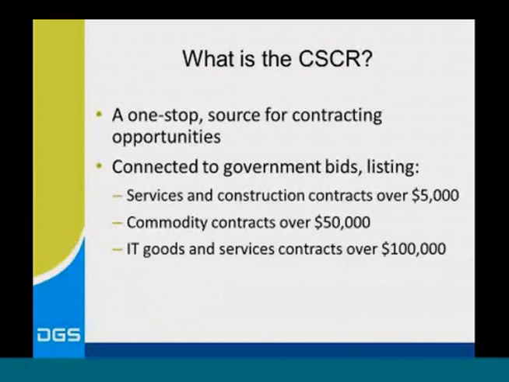What is the CSCR? It is a one-stop source for contracting opportunities. It's connected to government bids listing services and construction contracts over $5,000, commodity contracts over $50,000, and IT goods and services contracts over $100,000.